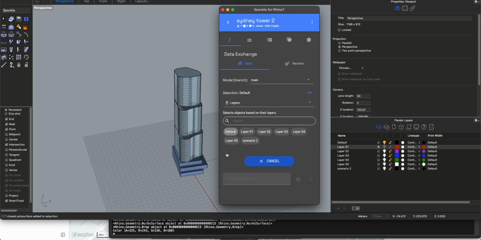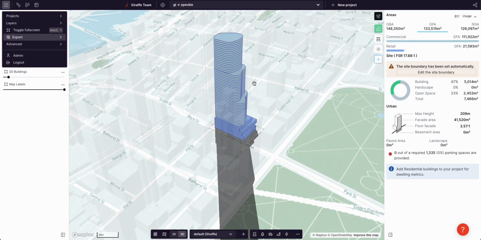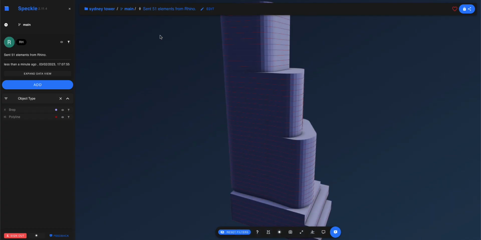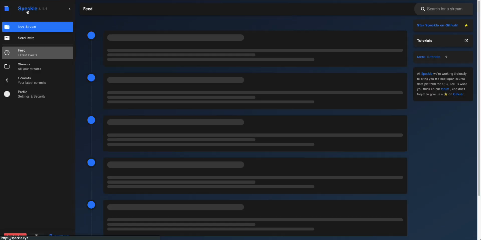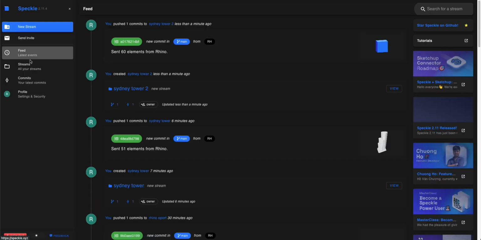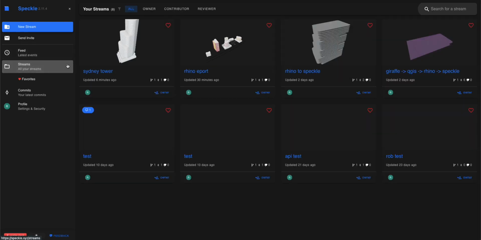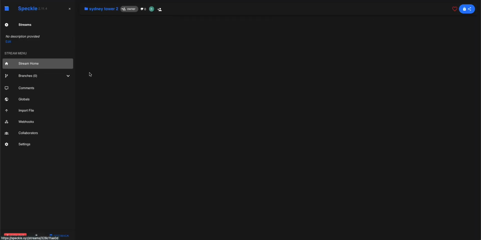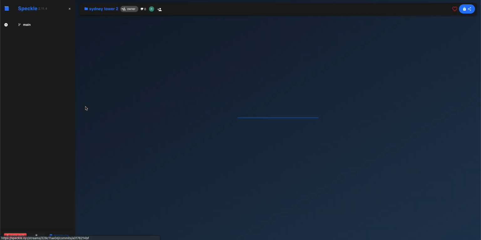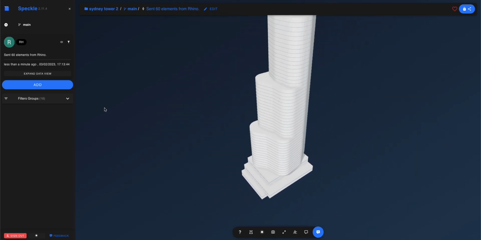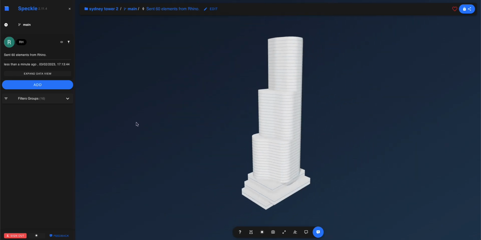And then I'm going to come back across to Speckle. Go back to here, my streams, there we go. Fresh. Why do I not see Sydney Tower 2? Sydney Tower, I do see Sydney Tower 2. 60 elements, and there it is. And this is super cool.